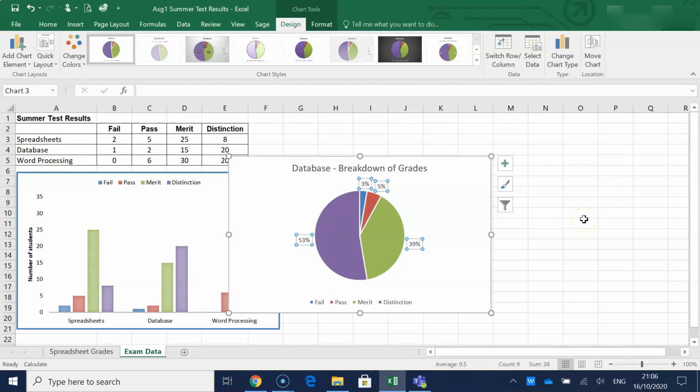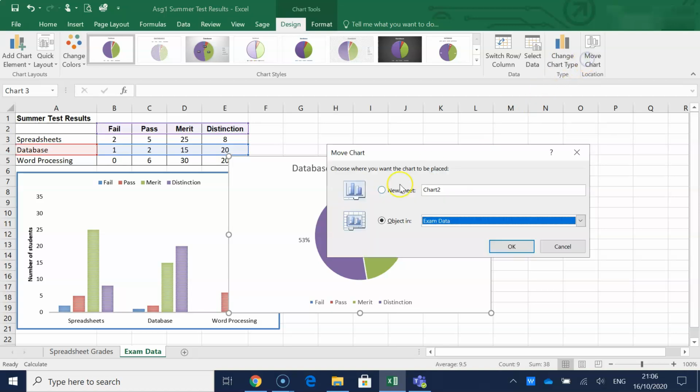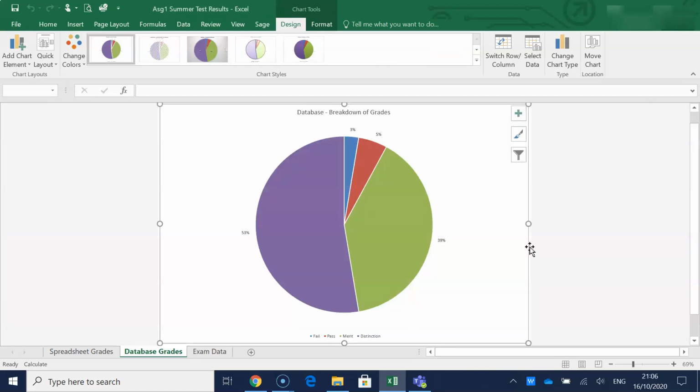We want this on a separate chart sheet named Database Grades. So making sure you're clicked into the general chart. Move the chart, new sheet, database grades. And as soon as you say OK, it gets a sheet all of its own.